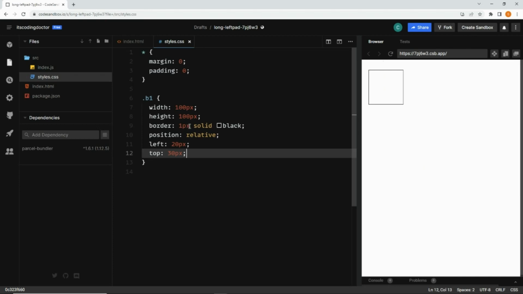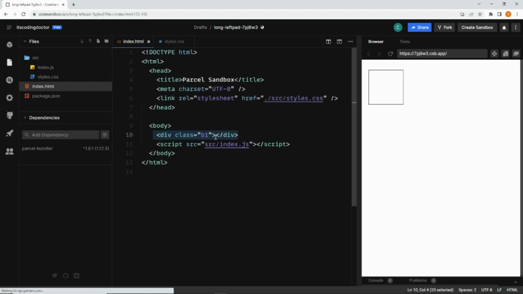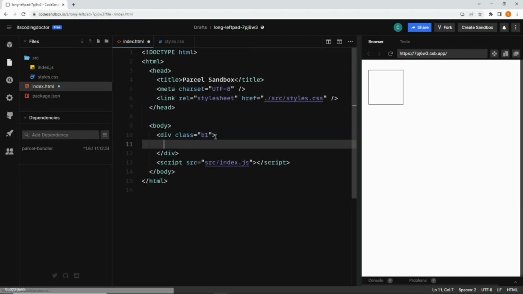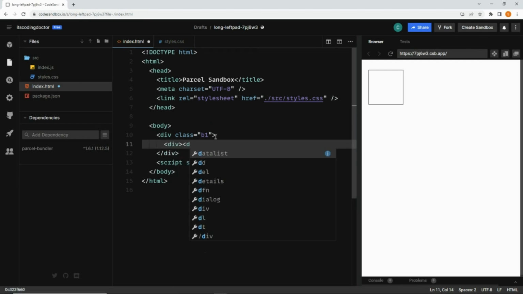And now, if I talk about the absolute position, for that, let's create one more div inside this b1 div and give it a class name of b2 that stands for box 2.